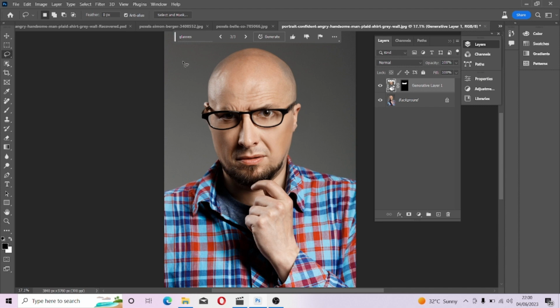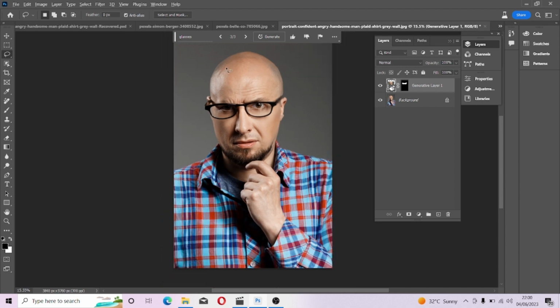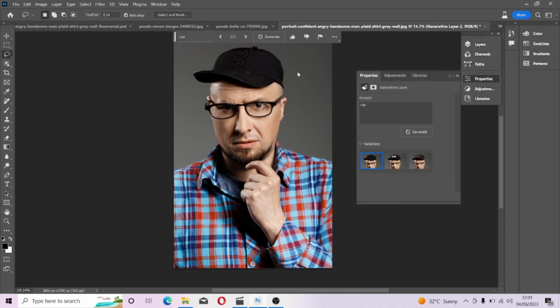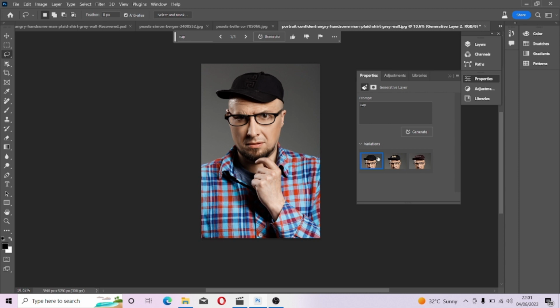Let me select maybe a part of his hair and request a face cap. Let's see what Photoshop does with that. Okay, look at this, beautiful. So I'm going to go to generative fill, then I'm going to type in cap. Let's see, cap, then let's enter. All right, so let's generate. Okay, look at that, look at that. Already done. Just look at that beautiful result.